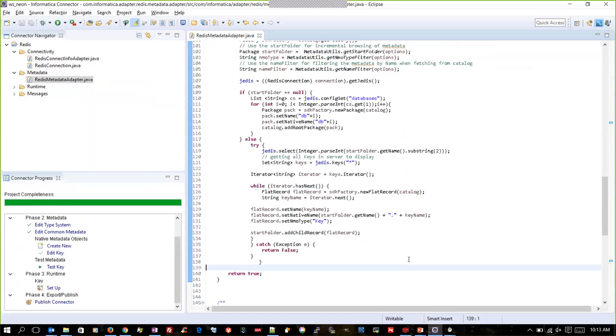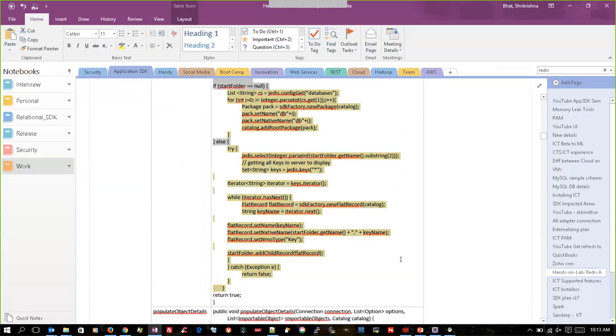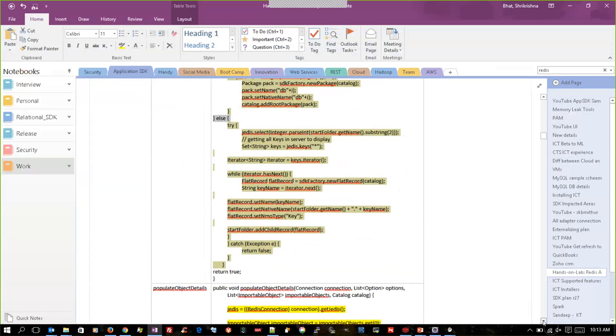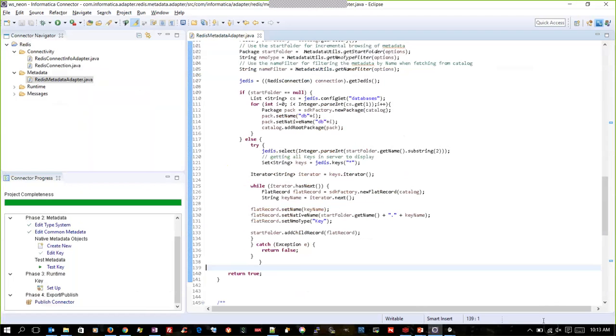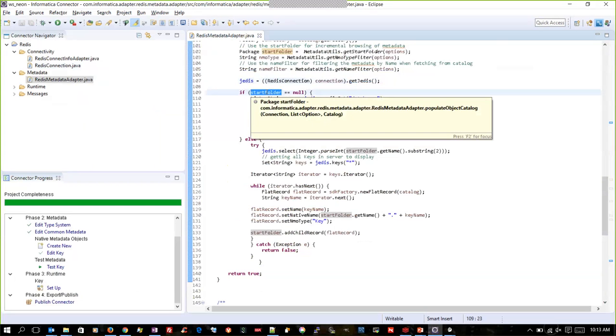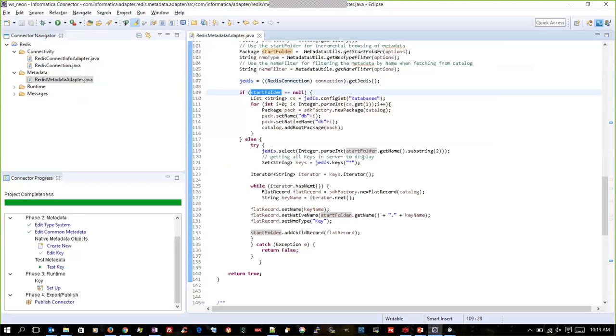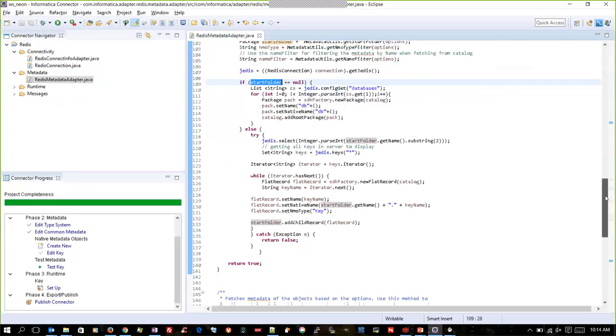So this is object catalog, then I will implement. So let me go over what we are doing here. While doing a browse, we get the connection. This is the connection we created in connection. Then while browsing the first time, you will have start folder as null. This is nothing but the parent. There is no parent. You are starting to browse. So first step, I'm connecting to Redis and I'm getting all DBs, DB0 to 16 here.